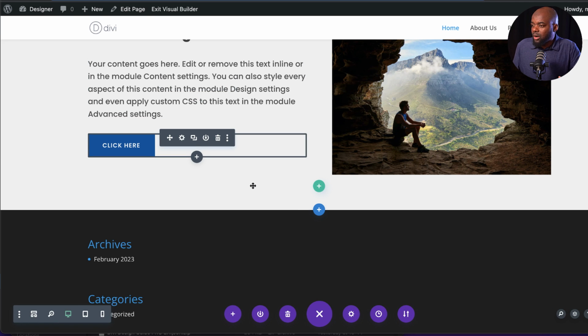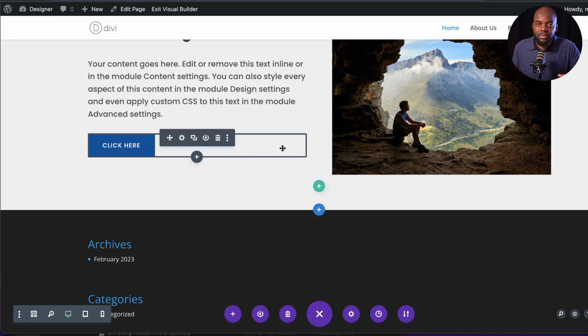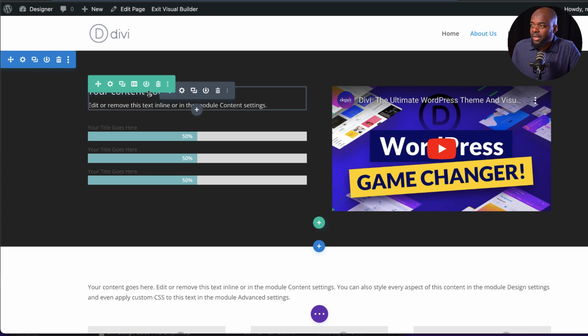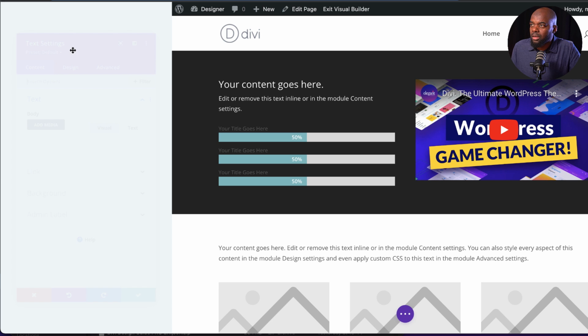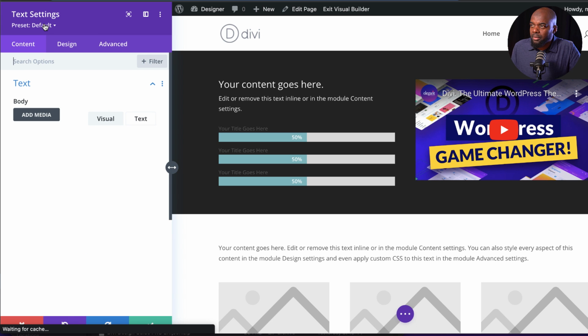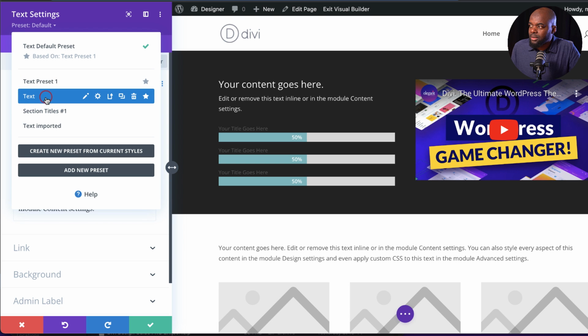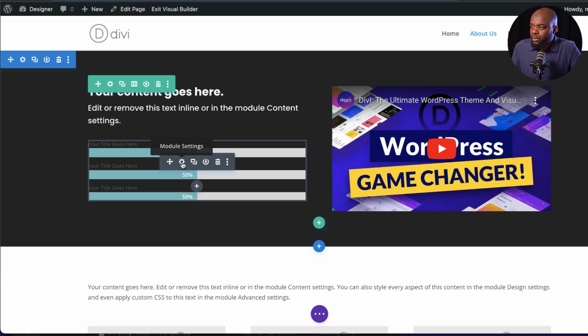So that is how I've quickly gone in and updated my homepage from a basic design, which comes out of the box with Divi. So here we have a slightly different design. I have a darker section. So let's come over here and stylize this. So I'm going to click on this gear icon, and on the top here, click on this drop down on my preset and then choose text. And now that has been updated. I'm going to save. Okay, so let's move on to the next part.